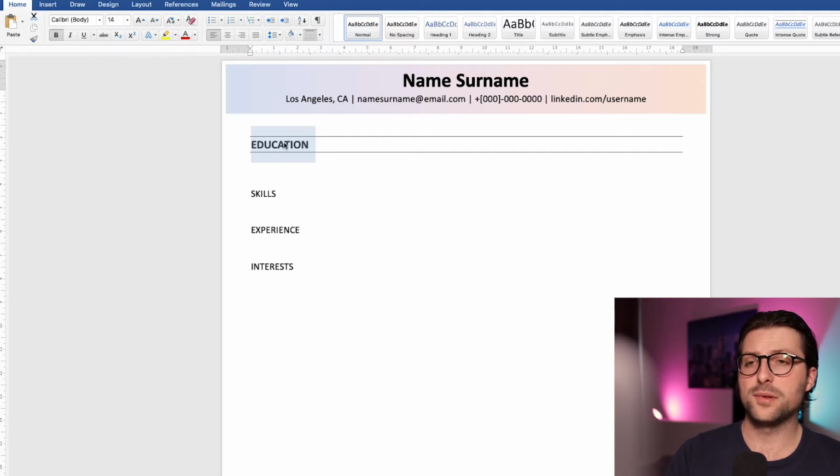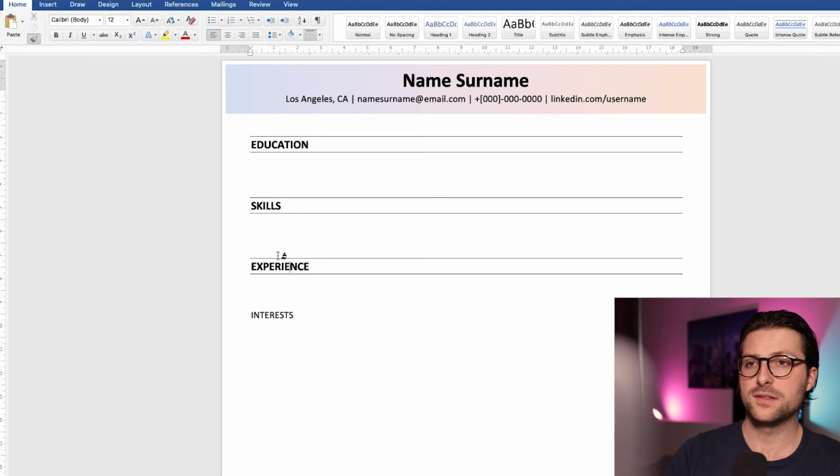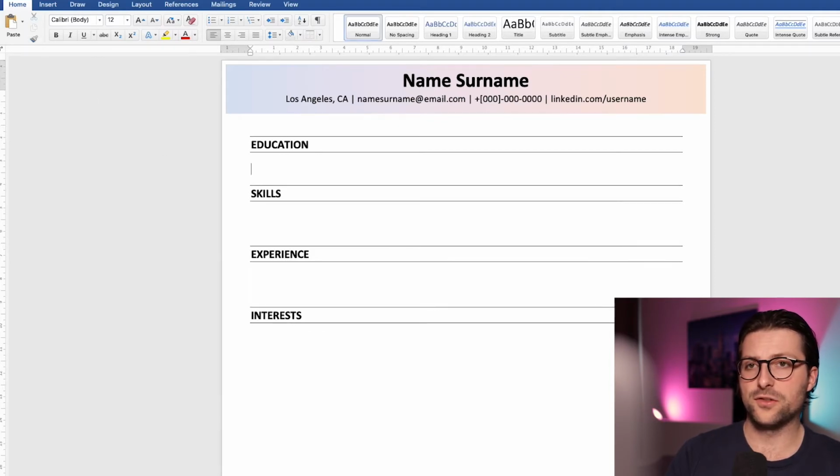Next up, we need to place the cursor in the middle of the keyword and click the format painter twice. Select the other sections to paste the formatting. Alright, so now we need to disable the formatting option. So right now we can start adding the educational background.